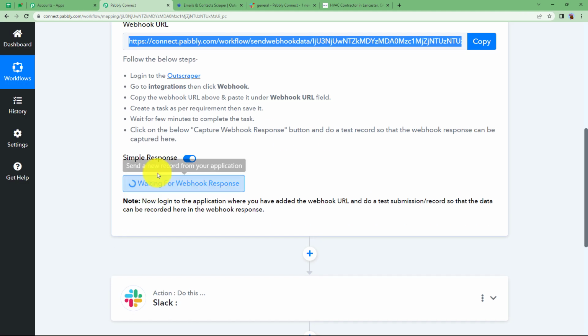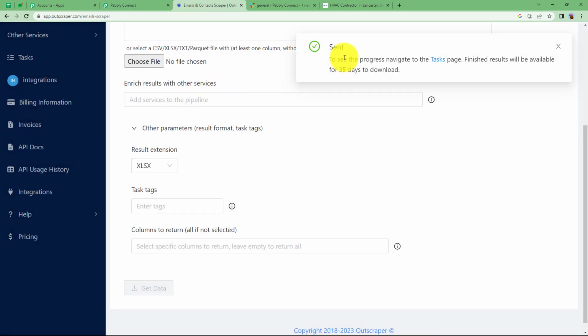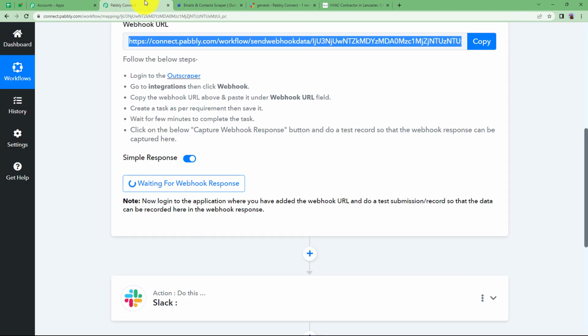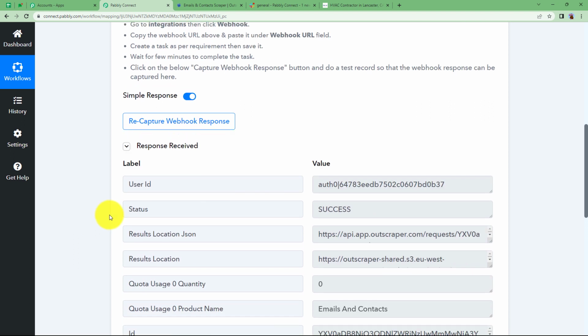Coming back to our workflow, we see we are waiting for a webhook response, and as soon as this sending task is completed, we will come back here and receive a response over here. We will have the spreadsheet URL of that spreadsheet where all the scraped emails and contacts will be. And we have received the response. First of all, we have the user ID and the status of our work says success. Now we have the location.